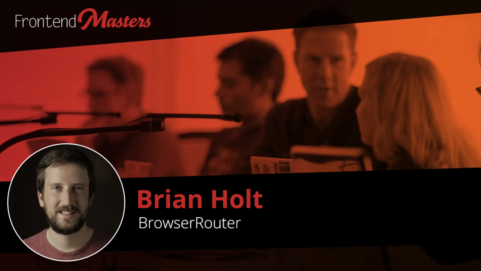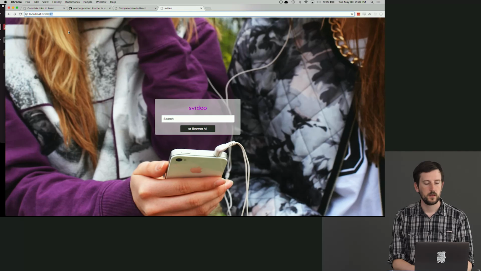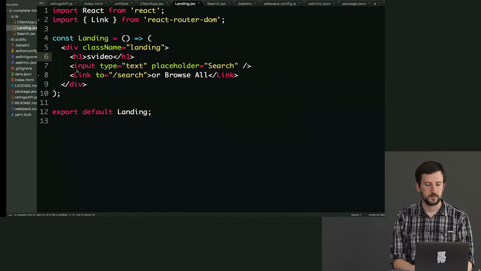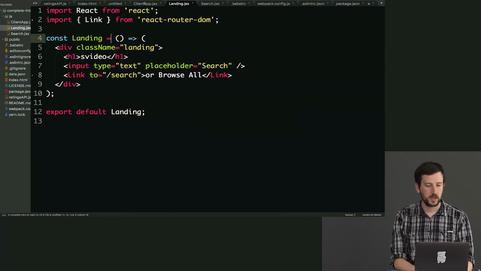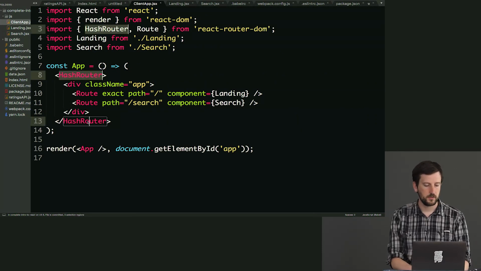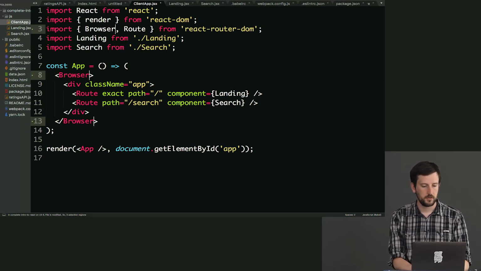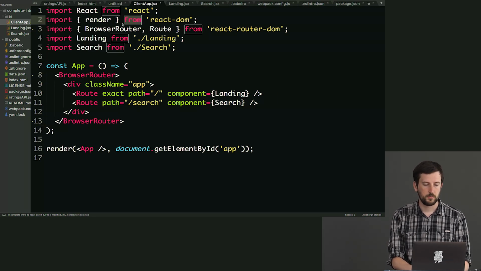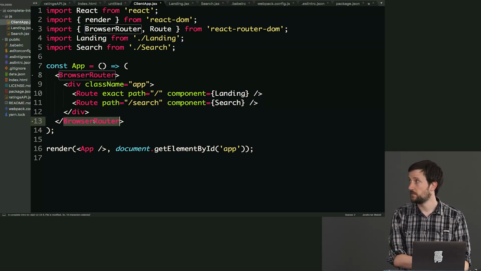I'm getting really sick of this hash routing going on. So let's actually go make that work. Go back to Client app, change hash router in all three places here to browser router. So import browser router, and then the opening and closing tag, change that to browser router.